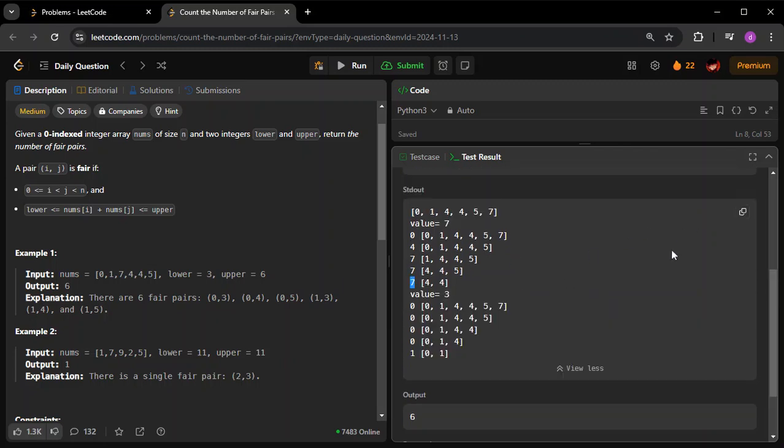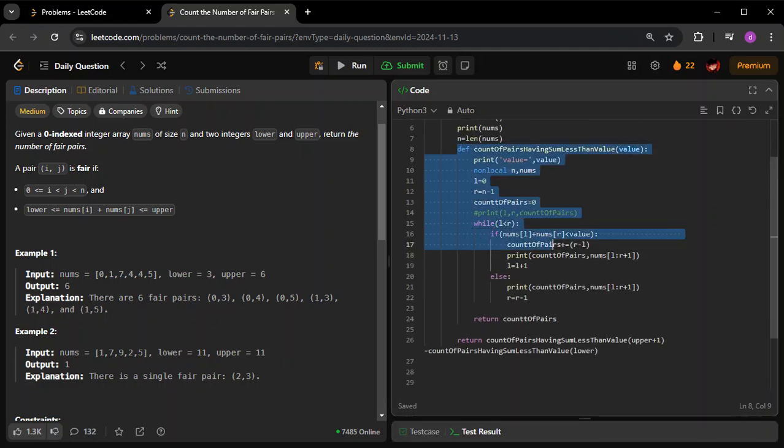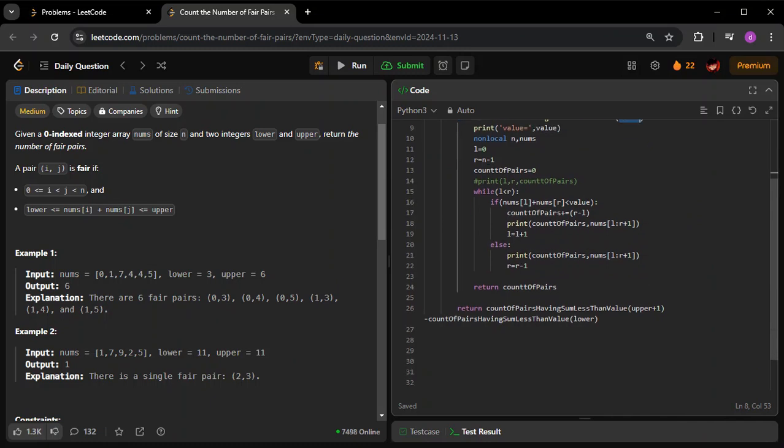I will tell you how it works. See here, this particular function will tell me the number of pairs having a sum less than this particular value. Do you agree with me? Yeah. So how to find the answer now? See what I'm going to pass. I'm going to call this function for upper plus 1.